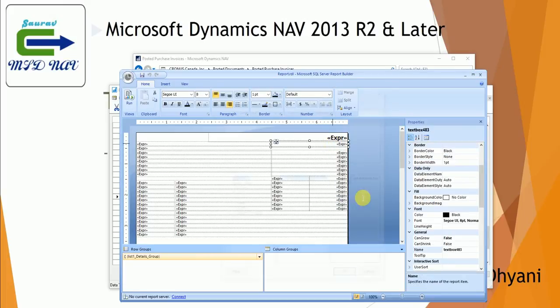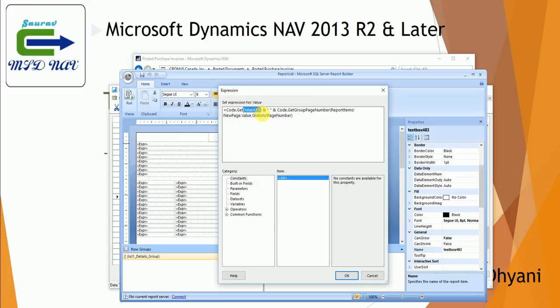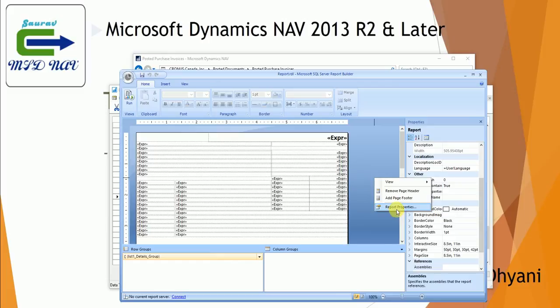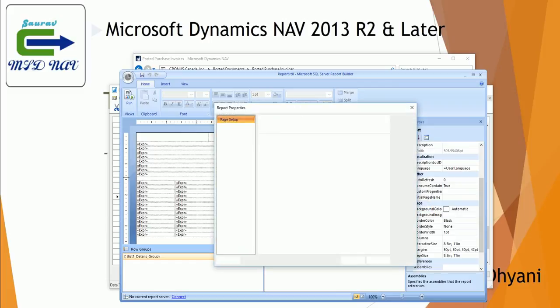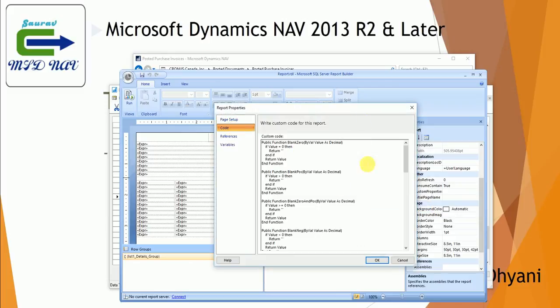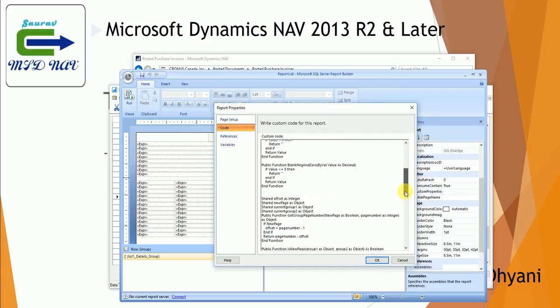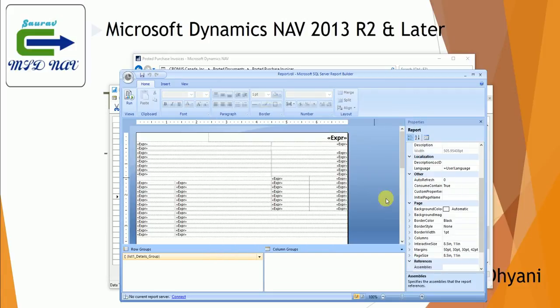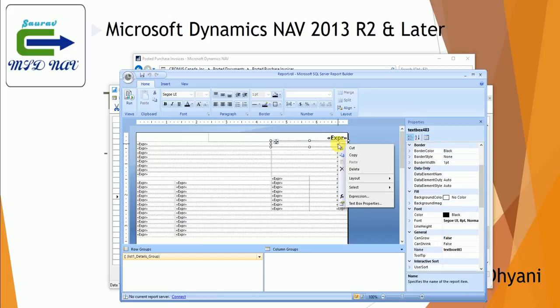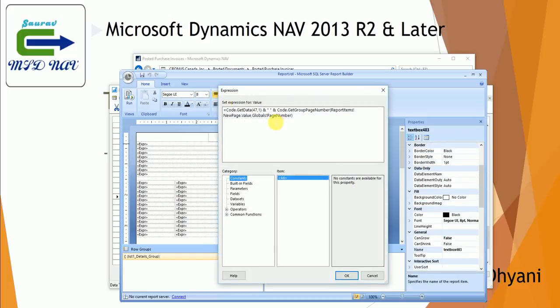So let's see the expression. The expression right now is code.getData 47.1, and then there is a function written in the RDLC to get the group page number based on some variable. That particular function is written here in the code section under the report properties. So let's make it simple and first try to understand the first part.